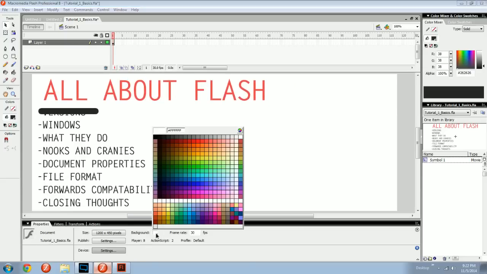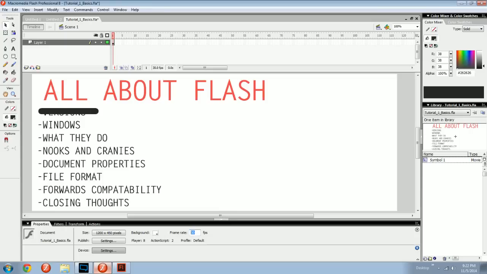If you want to change your background color, you just click it and then do color selecting. We'll get into color later. And then your frame rate, you can change right there.